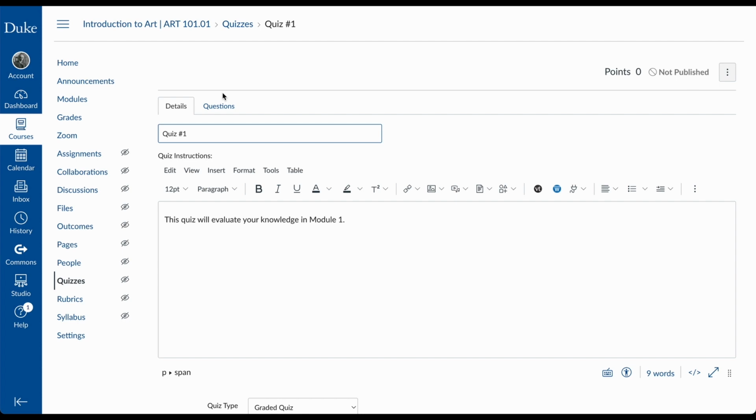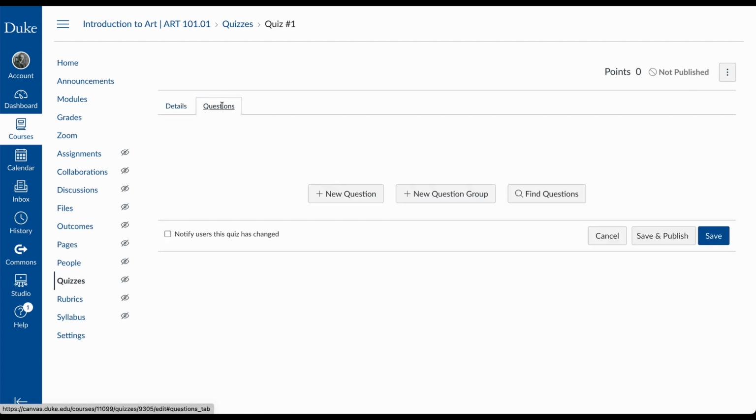This time, let's go to the second tab, Questions. You can see it's blank now because we don't have any questions yet. The simplest way to create a question is to click this button, New Question, and you'll be able to write a new question from scratch. The other two buttons, New Question Group and Find Questions, allow you to retrieve questions from a question bank, which is simply a place where you can store quiz questions to be used again in other quizzes. You can learn more about question banks by following the links in the video description.